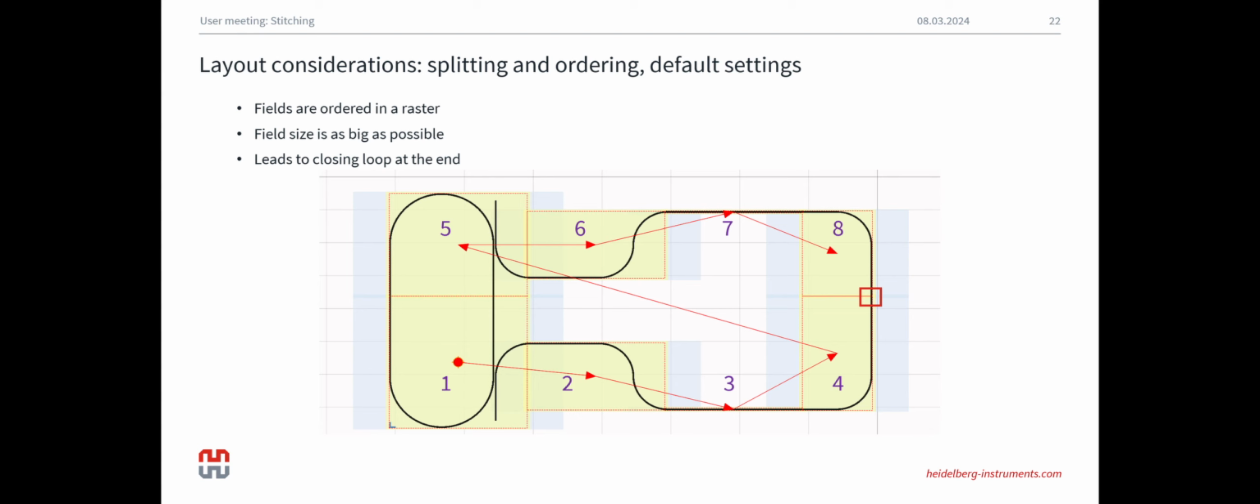So when you load a layout in the importer of the NanoFrazor, it tries to make as big fields as possible, and by default just orders them in a raster. You see this in the example here. It makes big fields and it starts on the lower left, goes to the right, then jumps to the upper left and writes again from left to right. So this will result in a closing of these two loops at the rightmost point.